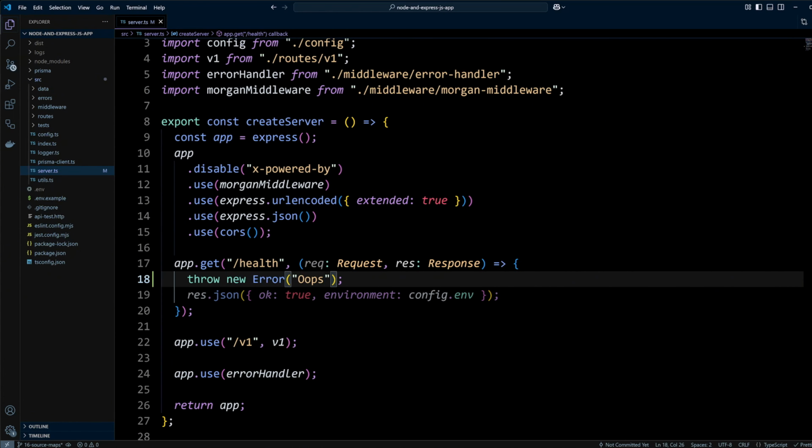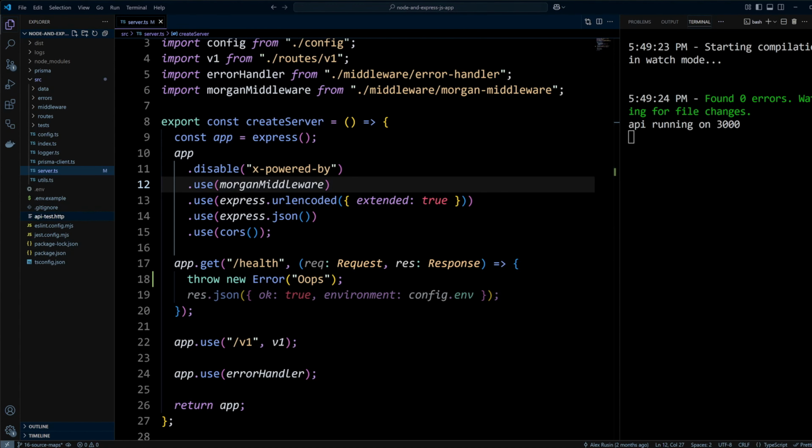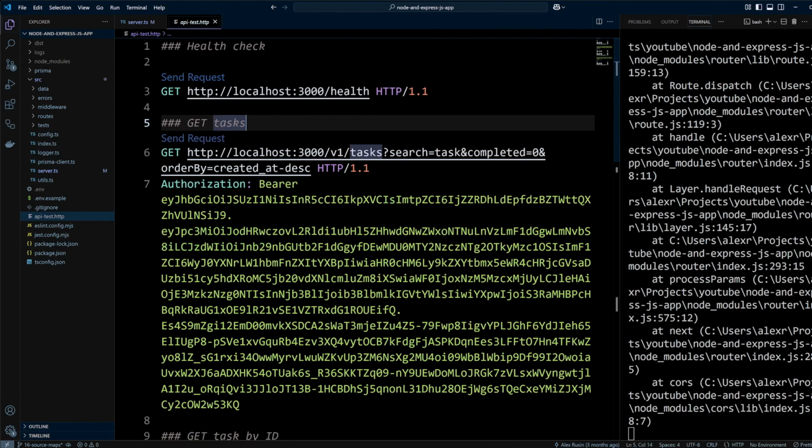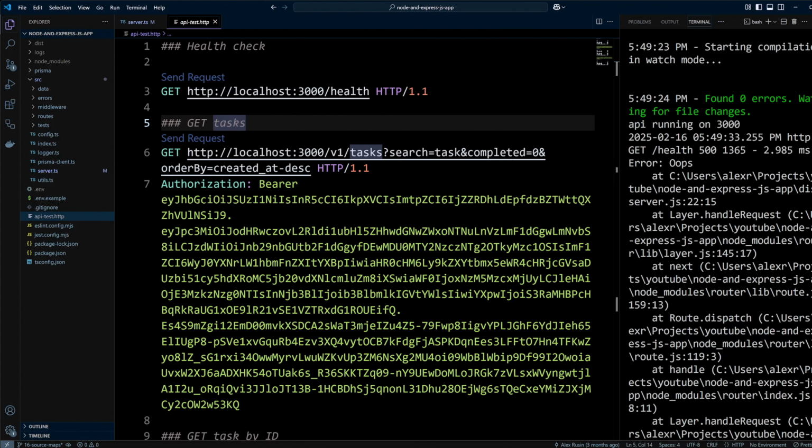Now let's start the dev server with npm run dev, go to the API test.http file and make a request to the health route. As you can see, we got an error stack logged out in the console. However, the top of the error stack shows a compiled .js file instead of the .ts file where we threw the error. For smaller projects, it may not matter much, but if the project is fairly large, mapping the error manually to the corresponding .ts file can be very tricky.